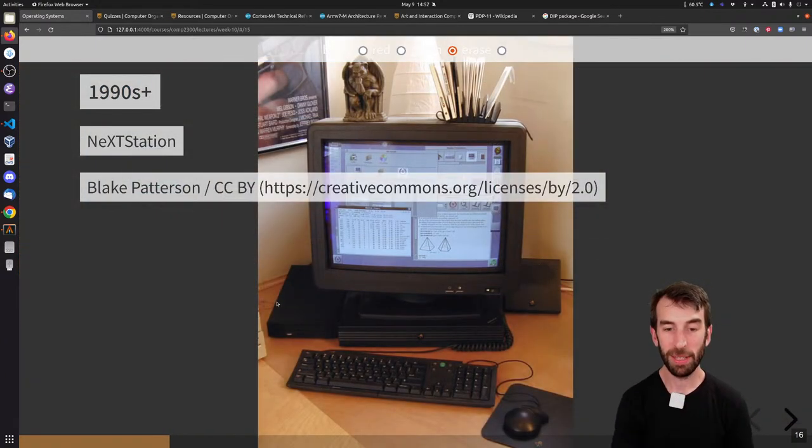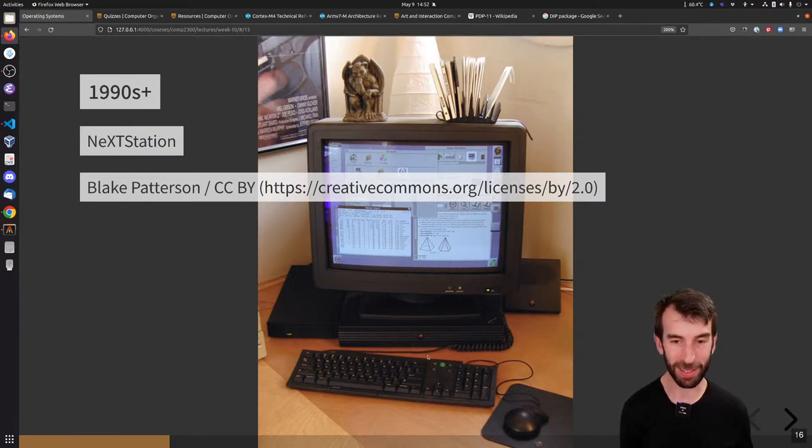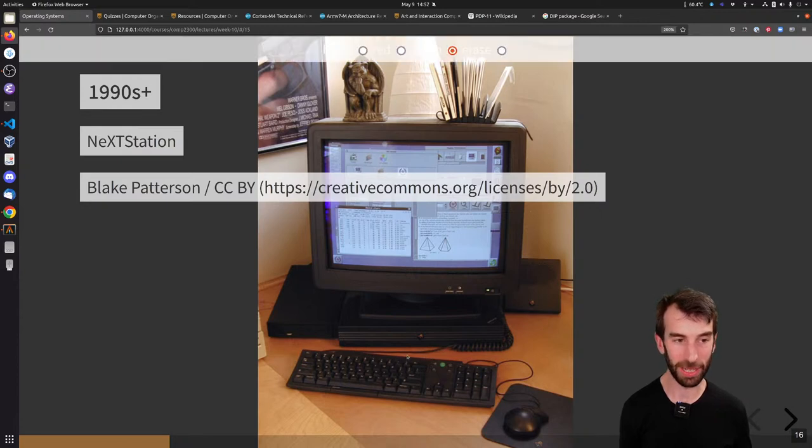In the 1990s, people eventually started to have personal computers powerful enough to justify having lots of programs. This is not really an example of one, because it's a computer that no one could afford to buy. It's called a NeXTstation. But you can see it's got multiple windows. It's running a piece of software called NeXTOS, which you might know by its later title, macOS.